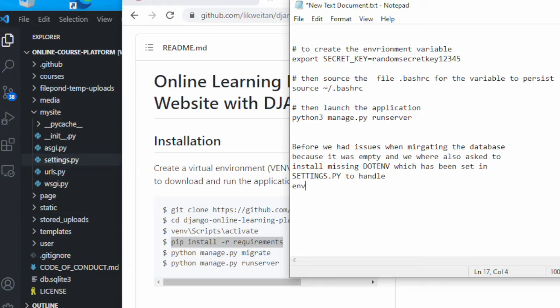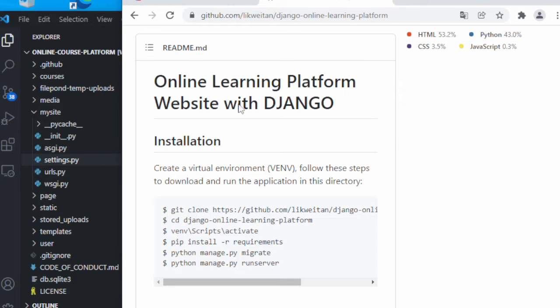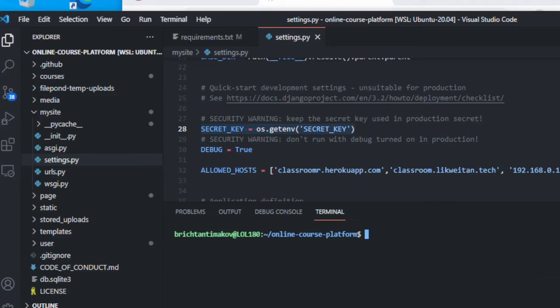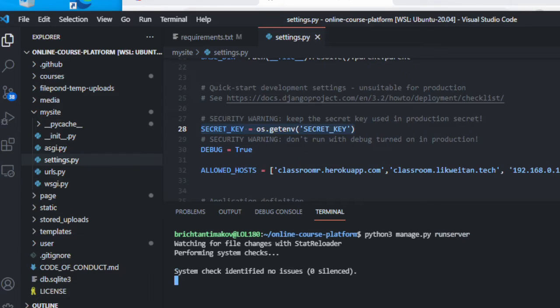So what we're gonna do, we're gonna run the command. When we run the command python3 manage.py runserver, we'll be given an address location where we can actually go using our browser. Let's go back to the terminal. Let's do python3 manage.py runserver.